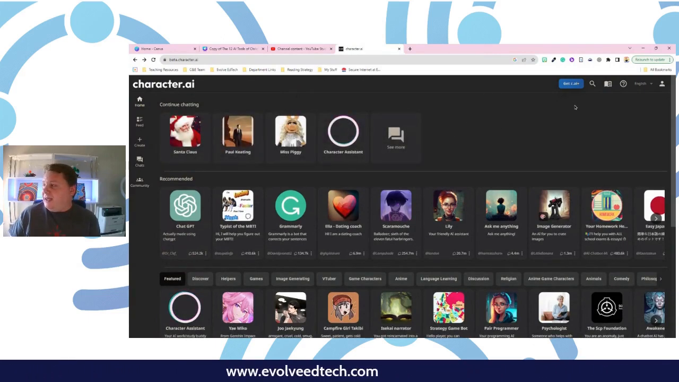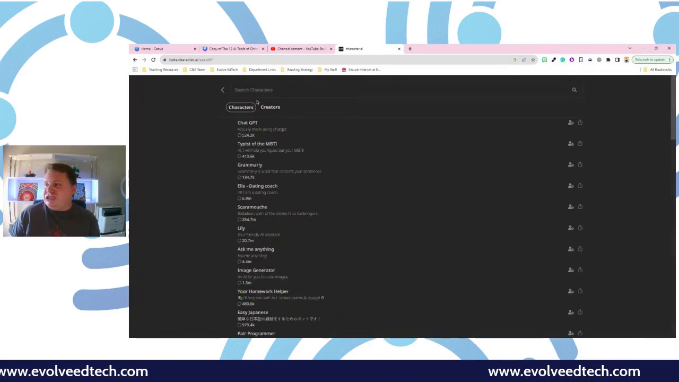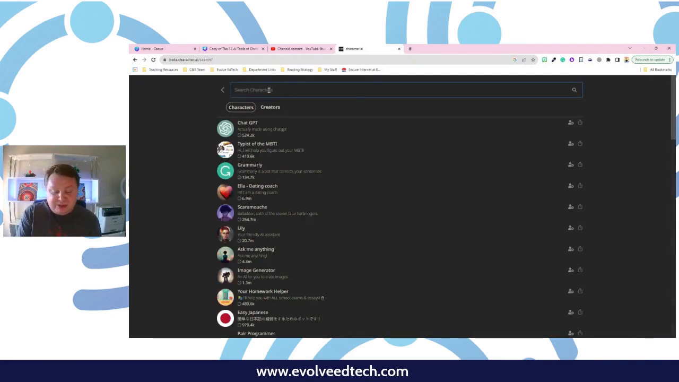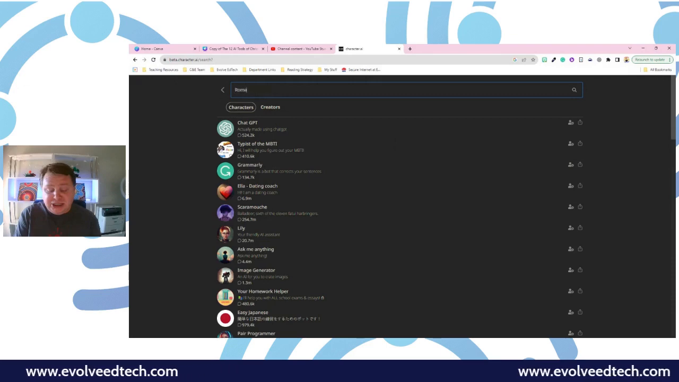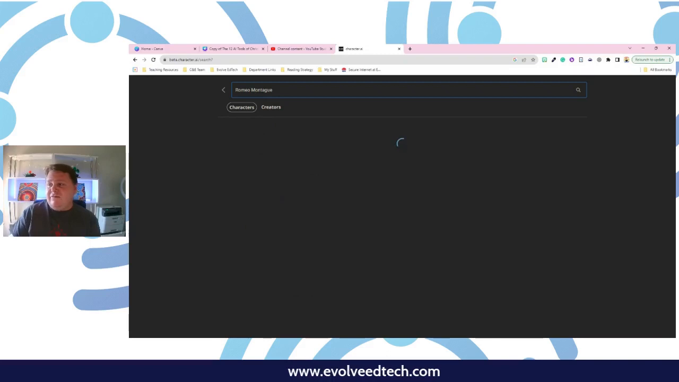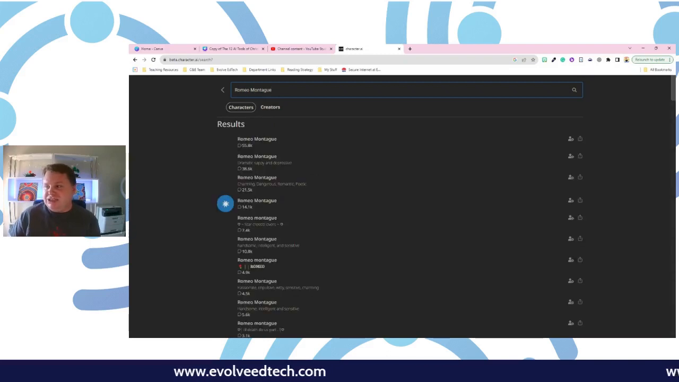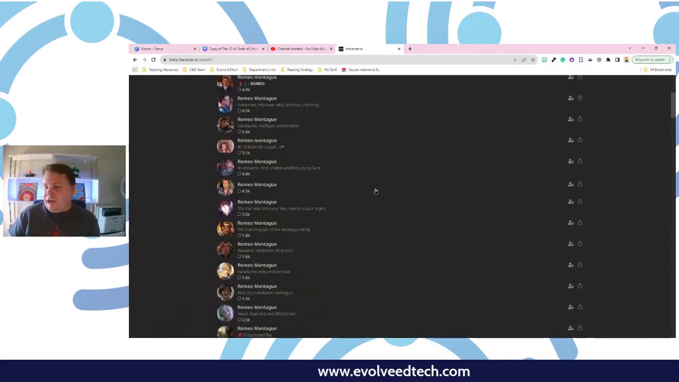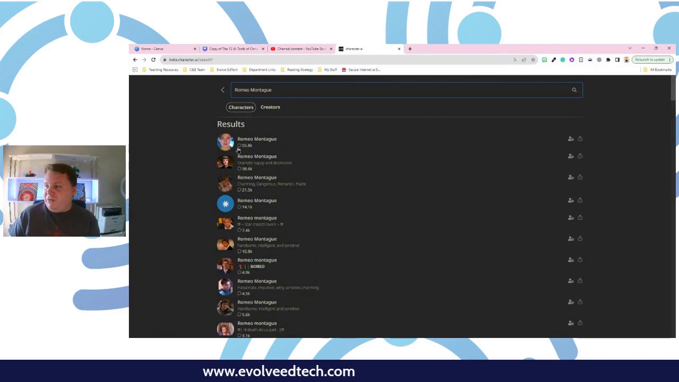We can do that by coming up here to the magnifying glass, which opens the search bar. So let's say we're doing something like Romeo and Juliet. So let's type in Romeo Montague, and let's see if we can find this particular Shakespearean character. And here he is. So many characters have been created. So let's just start off with this one.